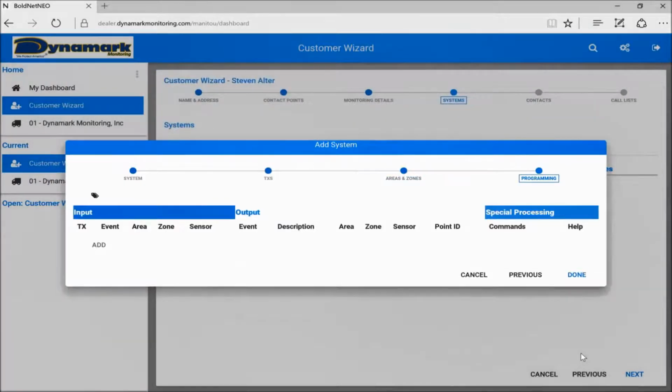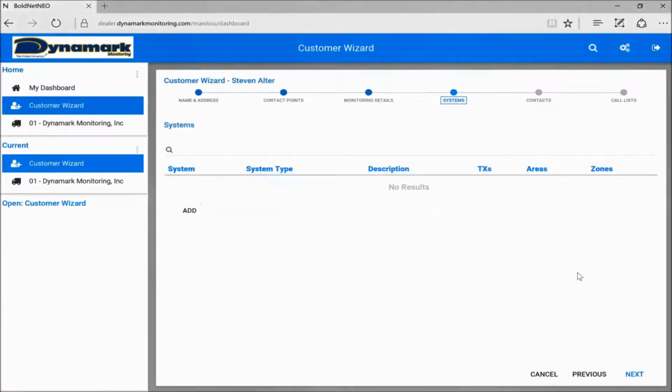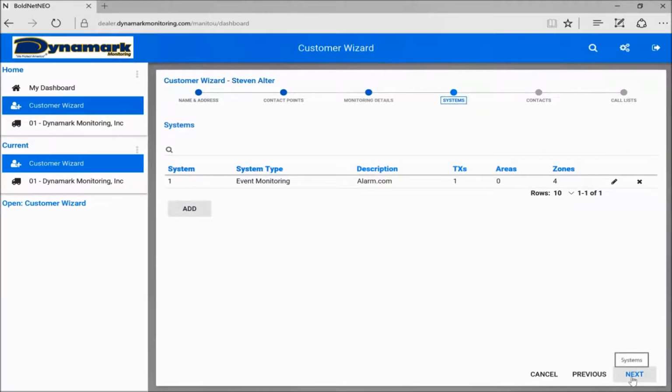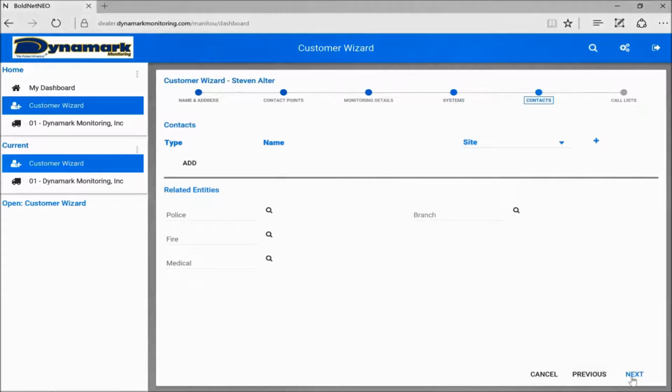We click Next. We see here, okay, no special processing for this account. So we zoom right through that. Now we can go to the contacts. So the first thing we're going to want to really look for is the police. And it's very simple to do that here.